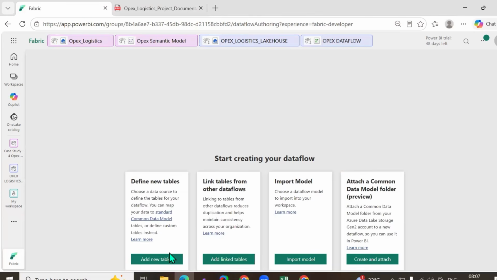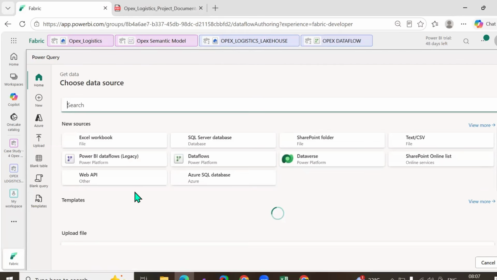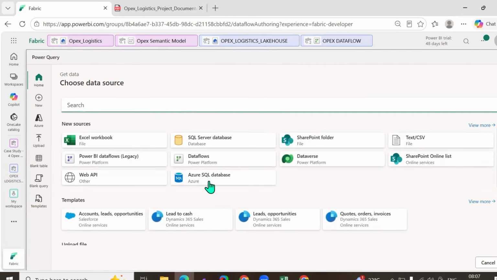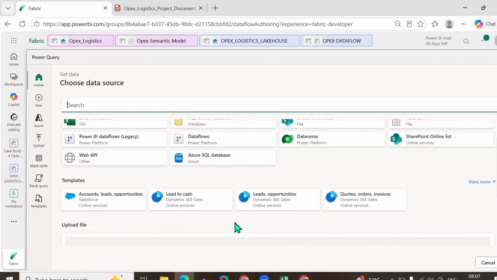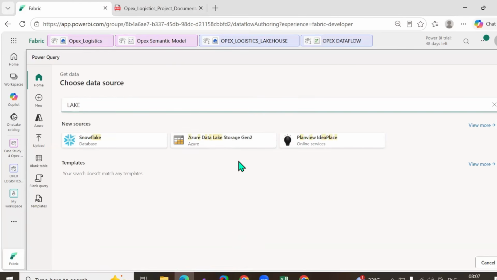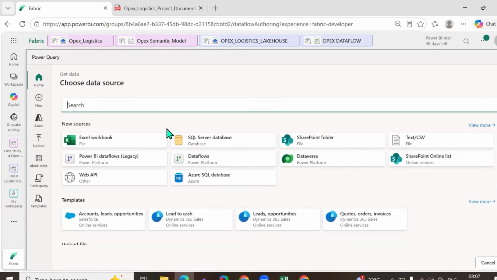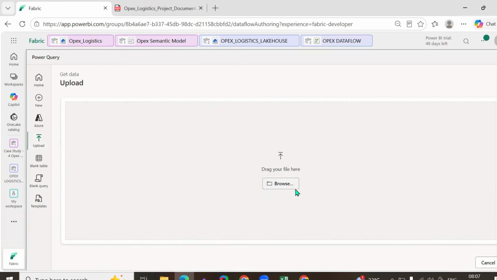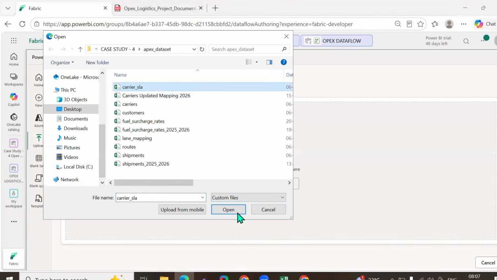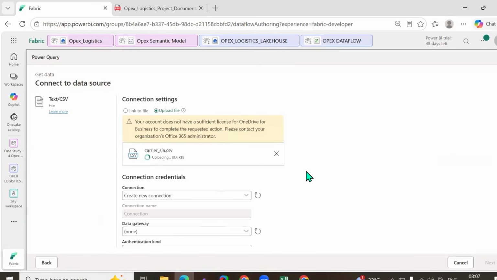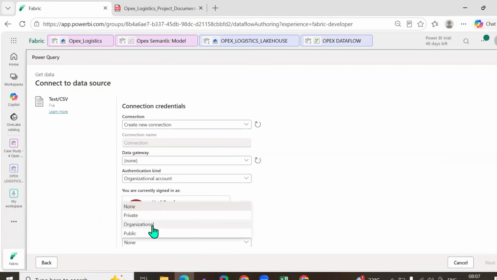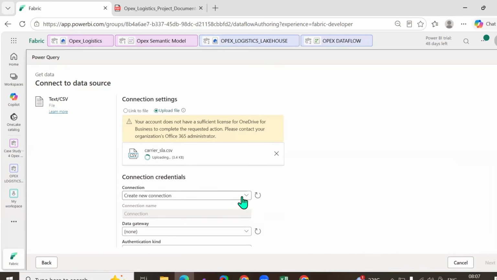So either we need to click on add new tables or we need to select, for example, if I want to select the lakehouse, can I have the lakehouse? No, we do not have anything like a lakehouse as the data source. I can click on upload. Let me click on browse. Let me click on any one of the tables. Go for organization.